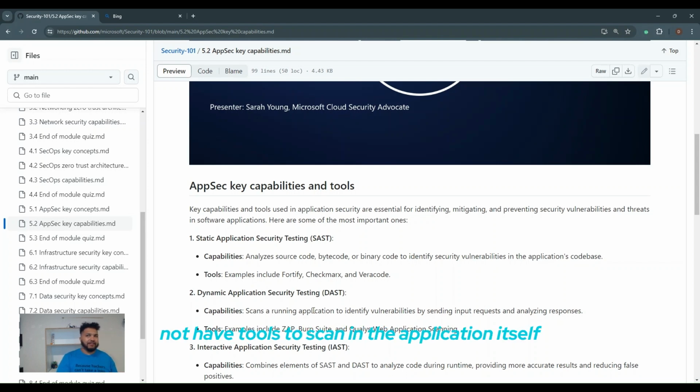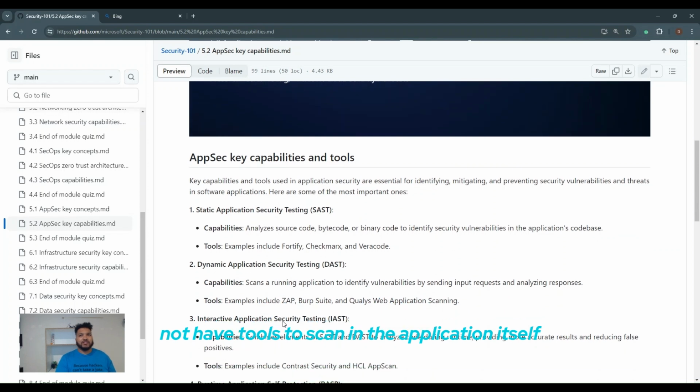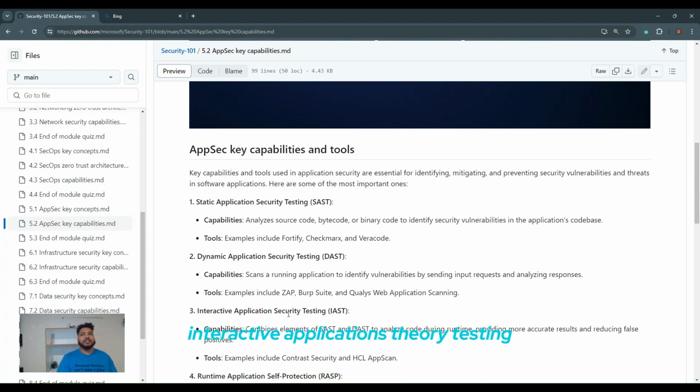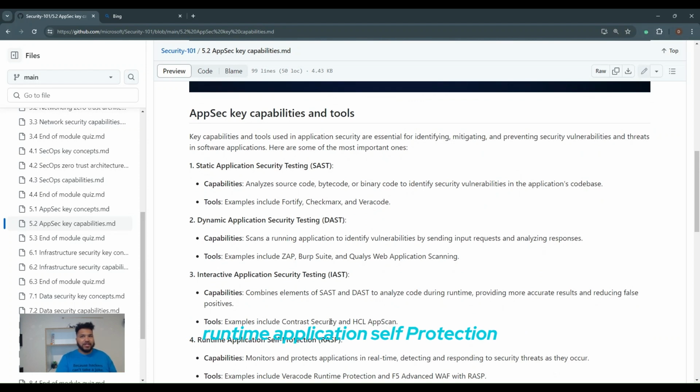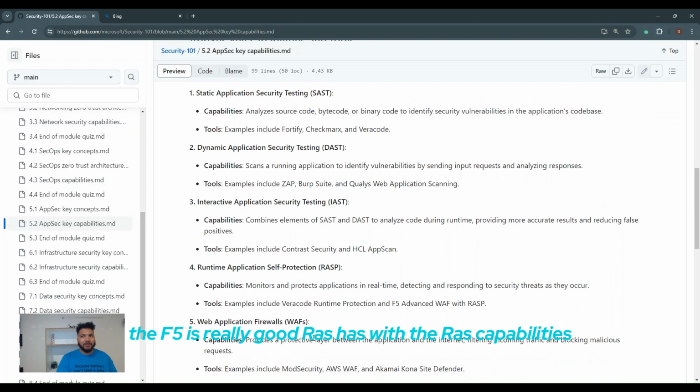There's all kinds of places now that have tools to scan in the application itself. Interactive application security testing. Most of this combines elements of SAST and DAST together, right? HCL is the common one I've seen in the industry. Runtime application self-protection monitors and protects the app in real time, detecting and responding to security threats as they occur, right? So runtime protection, the F5 is really good. RASP has with the RASP capabilities. Veracode's very common, lots of them out there.